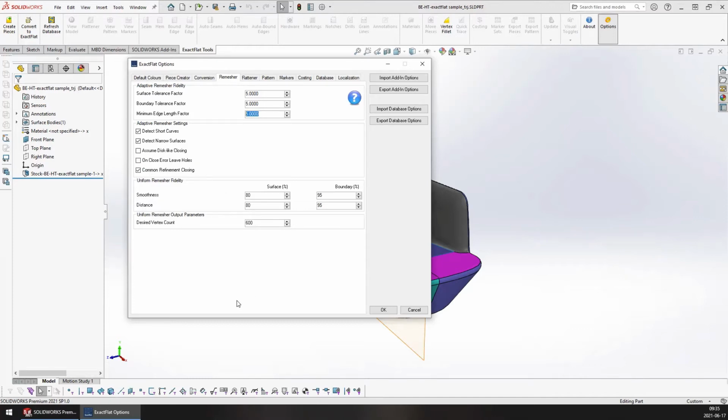Moving on to the uniform remesher. The uniform remesher works slightly differently. So we have our surface and boundary fidelity constraints. You can adjust those both in terms of smoothness and distance from the original mesh. And then down here we have our desired output vertex count. So with the adaptive remesher, we adjust our tolerance factors and it will automatically determine the number of vertices. With the uniform remesher, we explicitly tell the remesher how many vertices we want in our output mesh. So you can adjust that here.